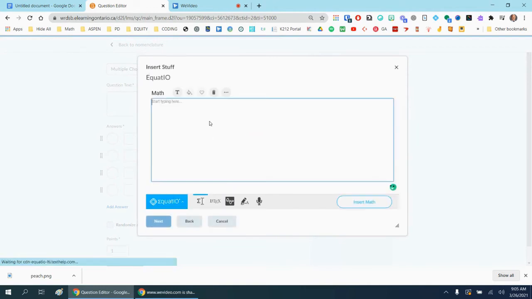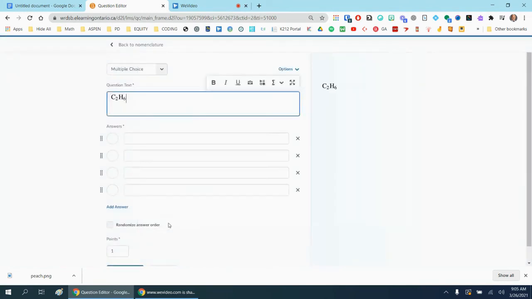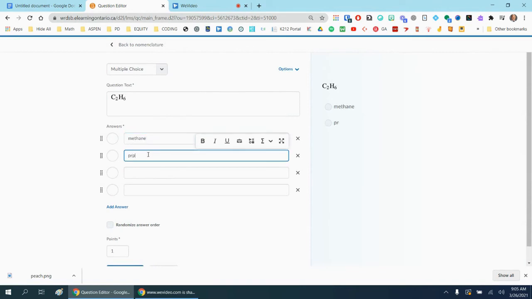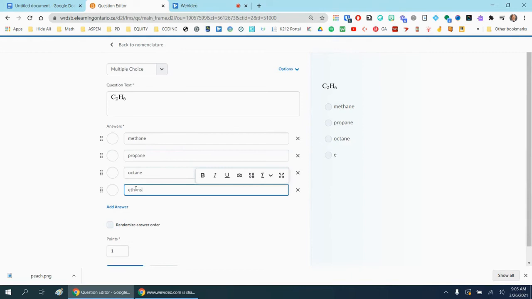I'm going to use EquatIO, and I think they're going to be in the library, so I'm going to use predictive text, and I'm going to do ethane. There's the formula, and then I insert it. And I could do this for the questions, or I could do it for the answers. So you can see that insert stuff menu is also available for all the answers, so you could insert your EquatIO formulas from there. Once you have your question set up, you just indicate your right answer and then save.